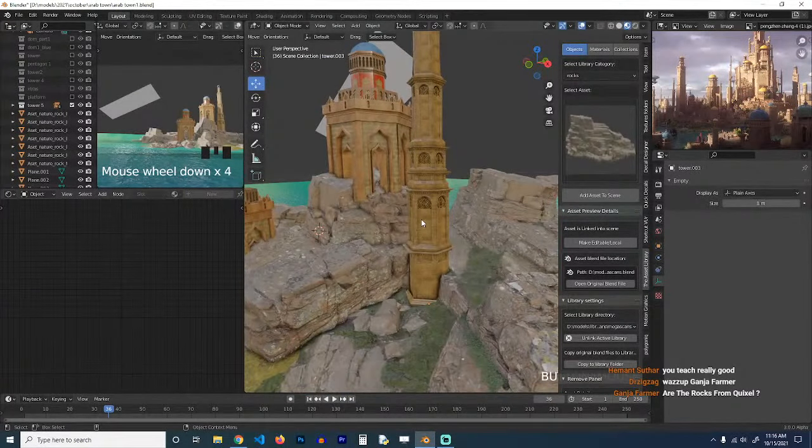Like that. Yeah, the rocks are from Quixel Megascans. You treat really good. Thank you, Sutha.